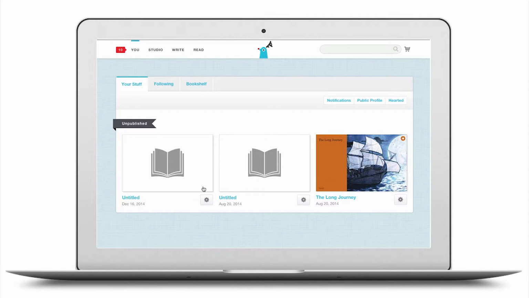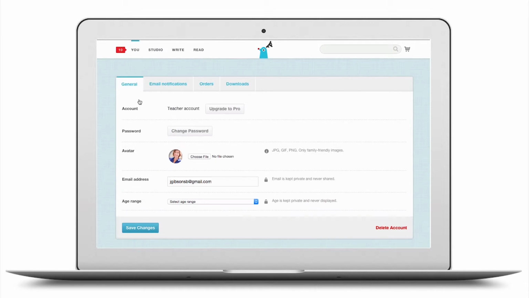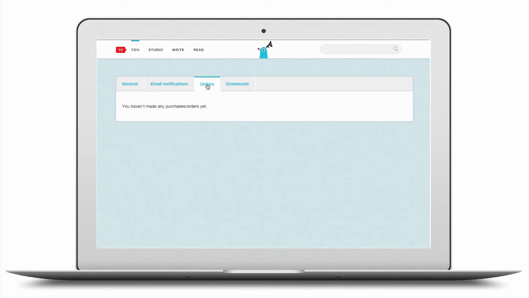This is a book that I worked on. Here's some practice books that I've had, and so I have a number of things that are just about me. Under settings, what you're going to see here is where I have a teacher account. This is where you would upgrade to Pro. One of the neat things is that if students are writing books, they can have family members order a print copy of those books. There's some really neat things there.